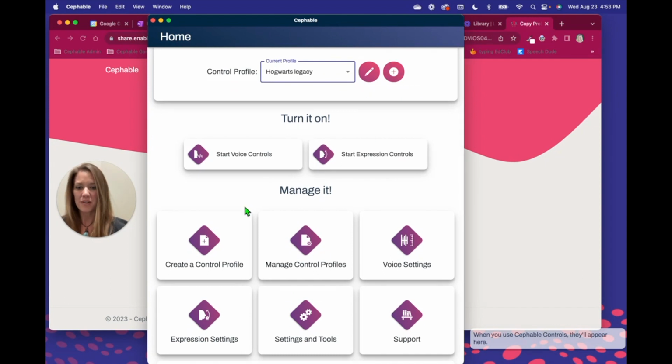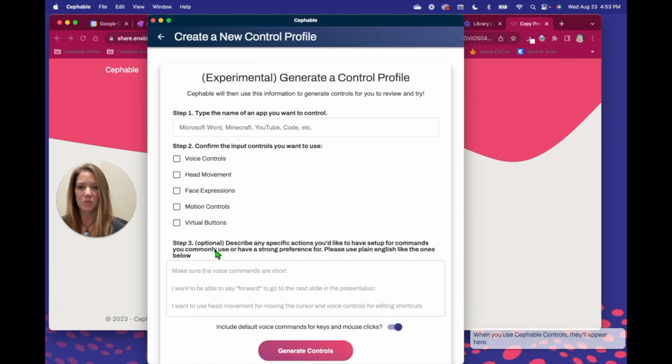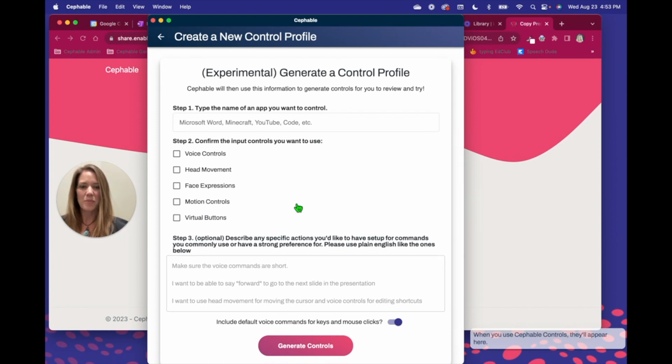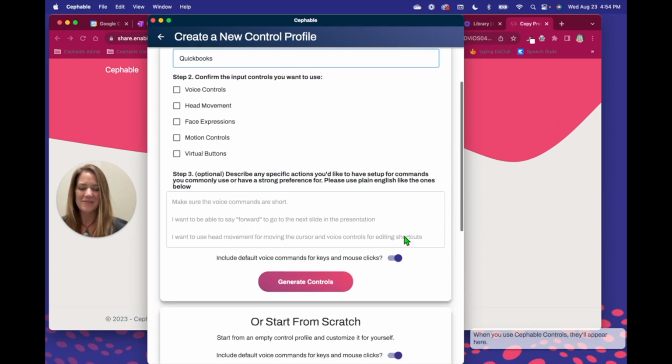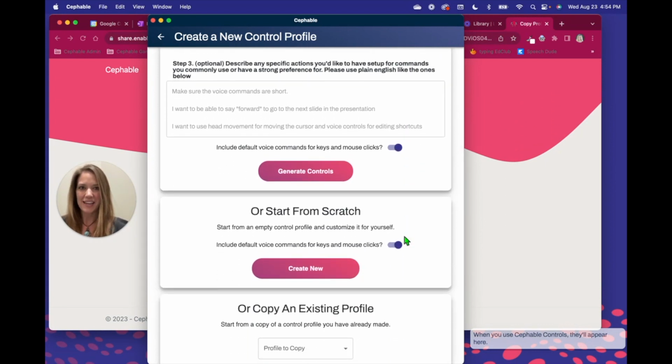Another way that you can get new profiles is to simply hit the plus button or you can hit create a control profile here and it opens up our AI generator. You can simply type the name of an app that you would like a profile for. Let's say QuickBooks, for example. Tell it what kind of input controls you would like. Hit generate controls and it will create controls for you on the spot, usually in less than a minute. Or a third way is you can start from scratch.